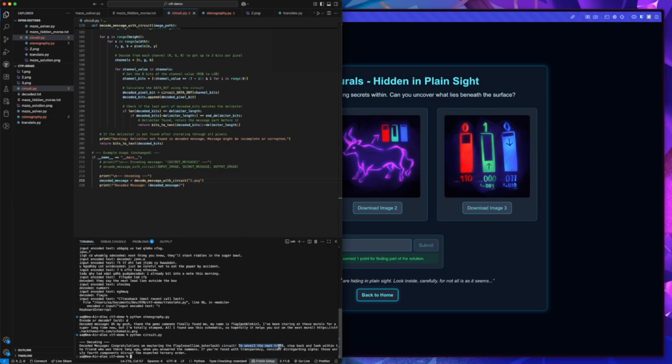To unveil the next truth, step back and look within at the friend who was there long ago when you answered the summons. If you face with transparency, consider disregarding alpha. Those unruly fourth components disrupt the expected ternary order. So what this text is hinting at is the friend who was there long ago when you accepted the summons.